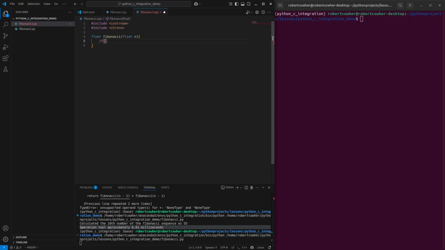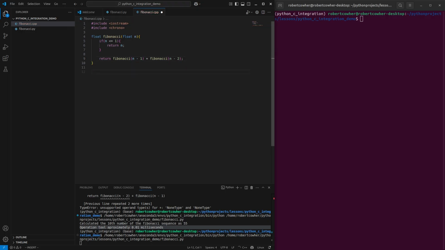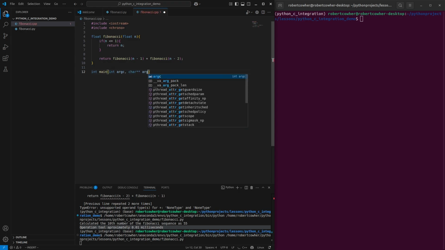All right, if n is less than or equal to 1, so basically the same logic, just in C++, return n, return Fibonacci n minus 1 plus Fibonacci n minus 2. And then down here, we're going to say int main, int argc, char star star argv.